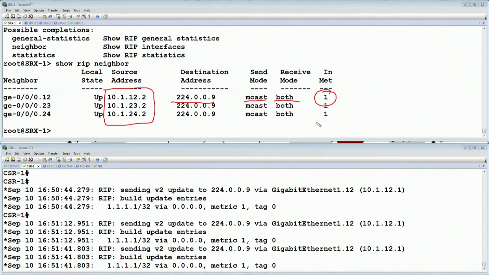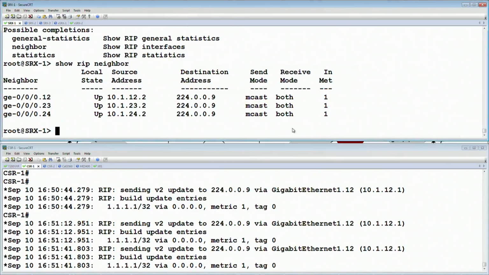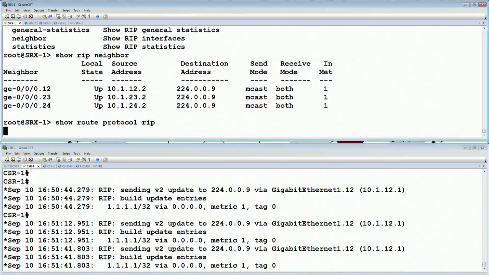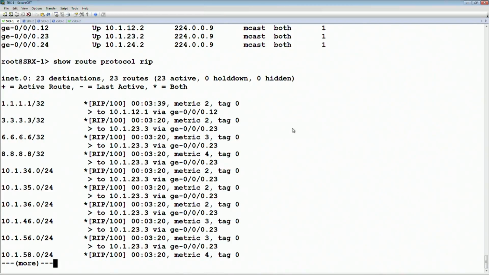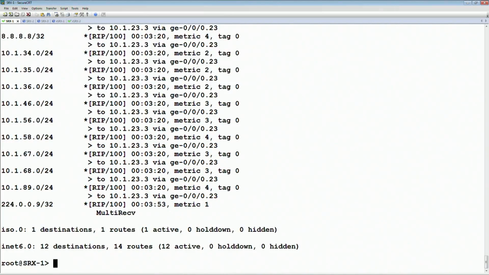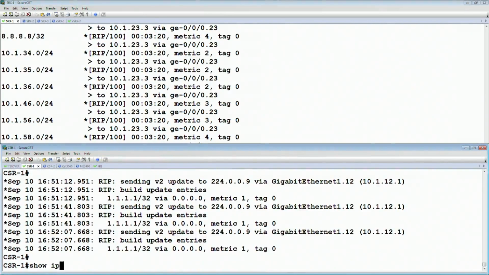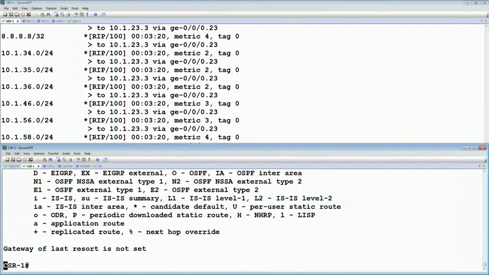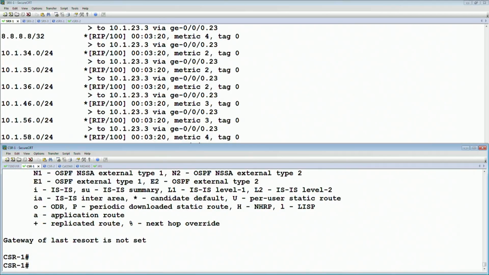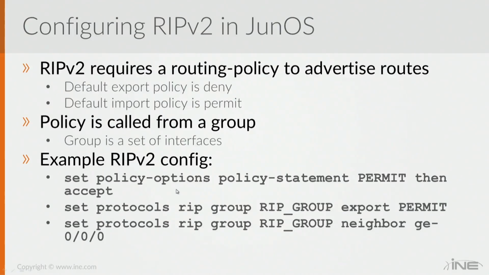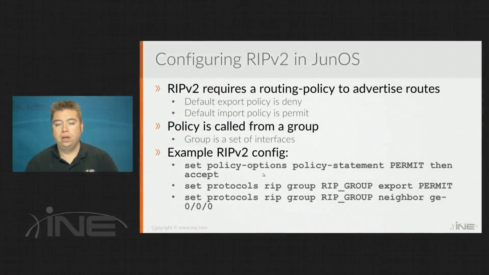Our inbound metric is 1 for offsetting the hop count, which of course you can modify pretty much all of these options. But if we look at the show route protocols rip, we can see that we're receiving updates inbound, but if we look from the IOS side and we show ip route rip, we're not advertising updates out. So again, the default behavior is that without a routing policy configured, you allow updates to come in, but you're not going to send any of them out.